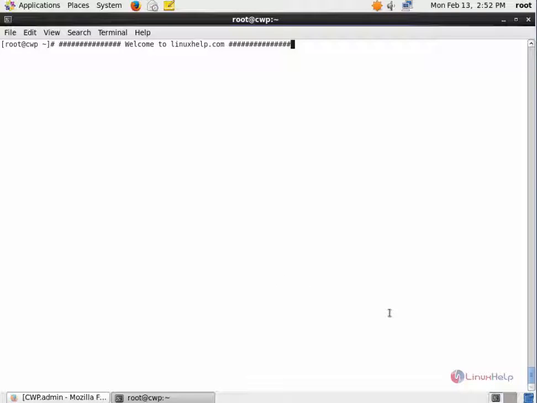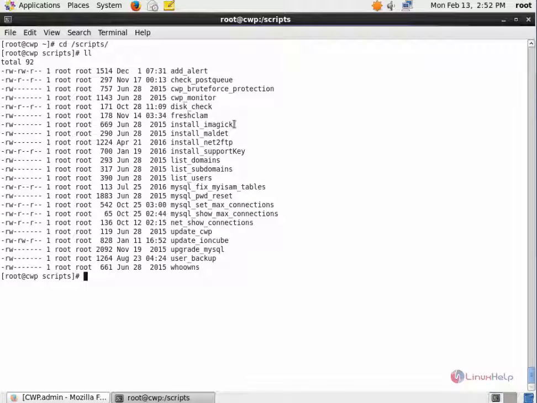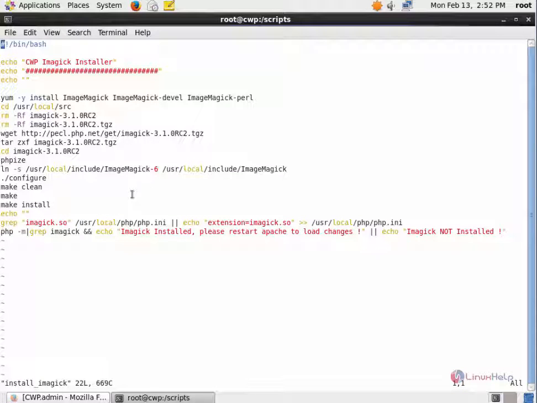Now we can see the installation of Imagemagick. Now we change the directory to /scripts and list the files. Here you can see the Imagemagick installation script. So we can open the script file, vim install Imagemagick. Here's the installation script.